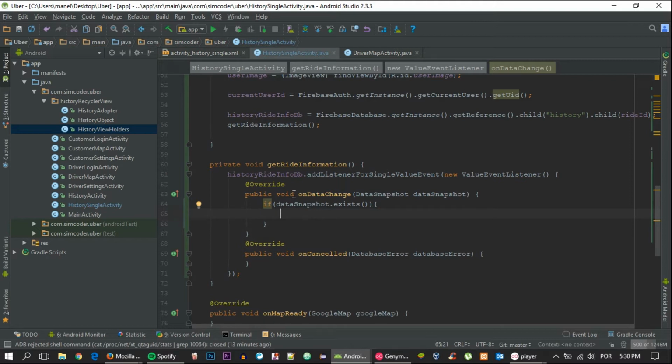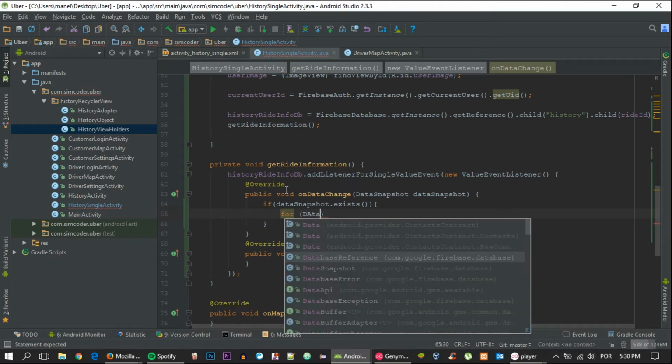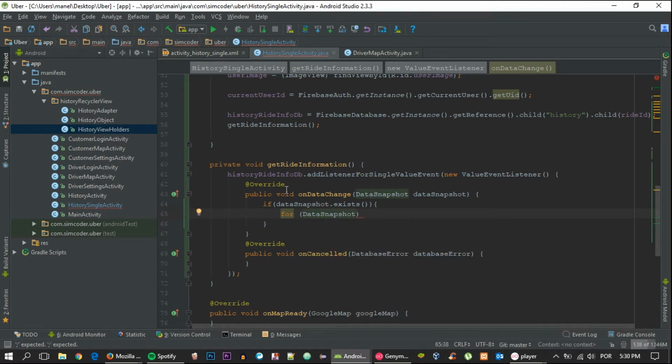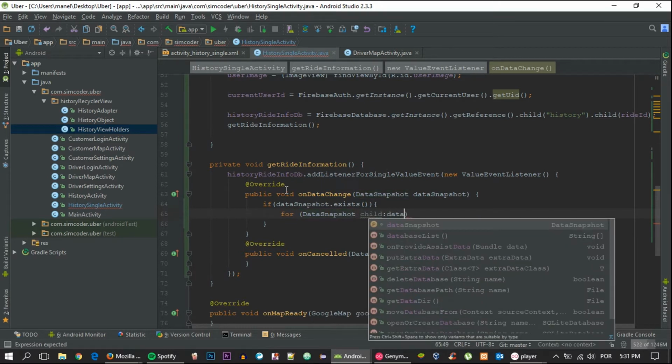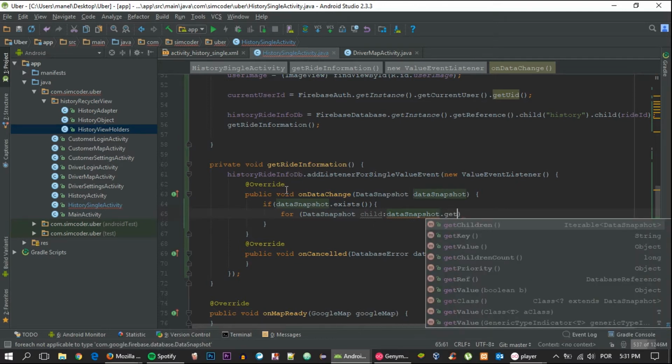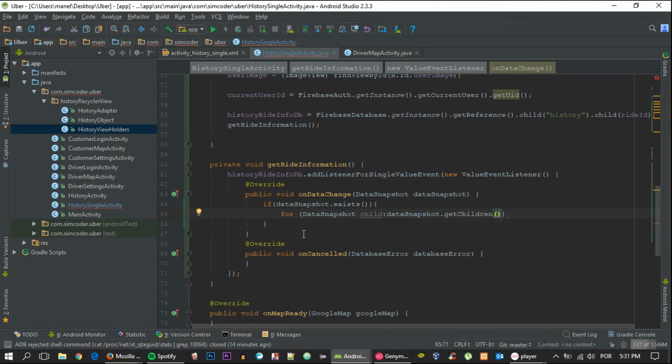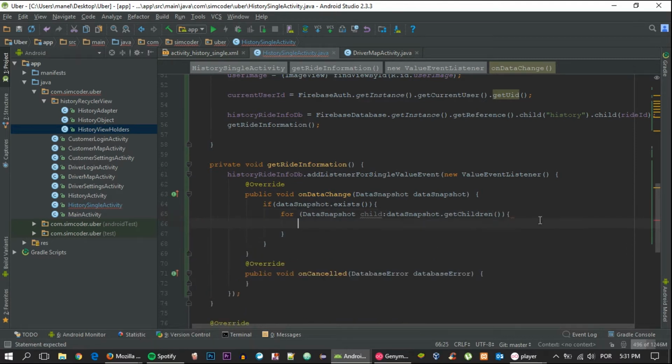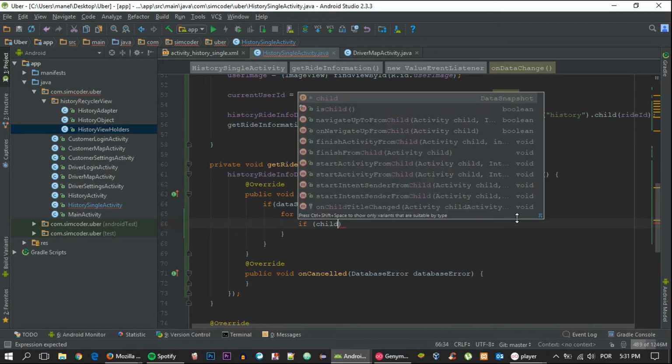Okay, and now we can go ahead and actually do the for. So for database reference child: data snapshot dot get children. And now the way it works, it's just the same as a regular value event listener, as we always do, which we normally use a map for it, but we have to use an if to get the child.